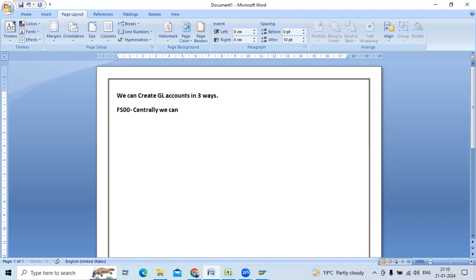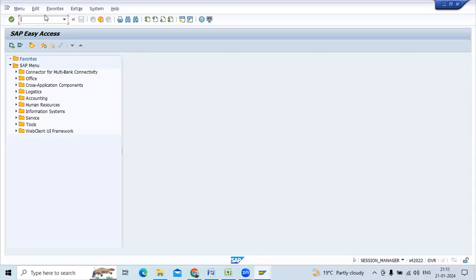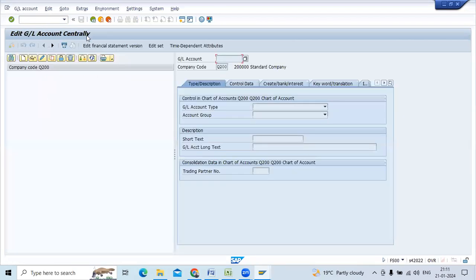Centrally we can create a GL account. One is FSP0. Another one is FSS0. This one is in the SAP system. If you come here, I will give FS00. What is written? GL account central.